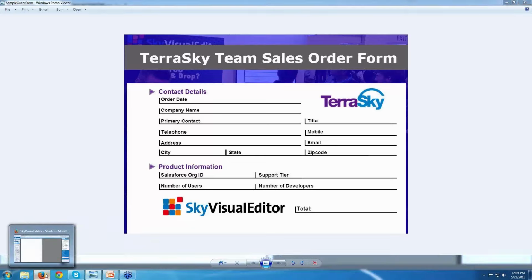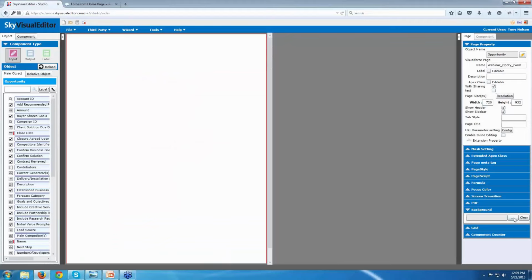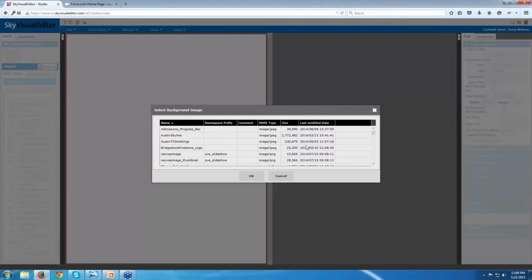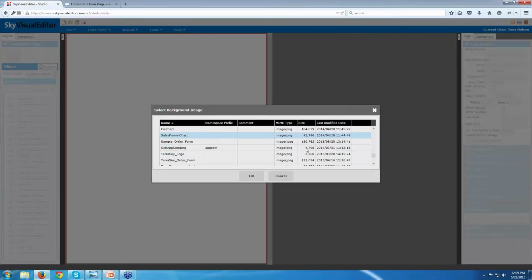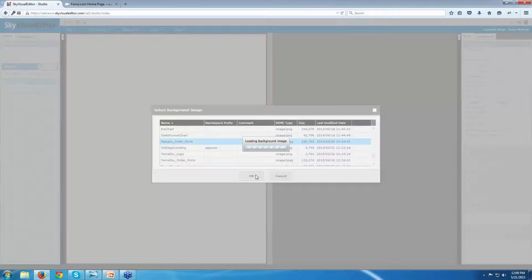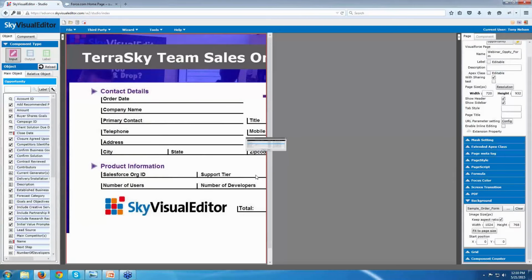And once it's available as a static resource, we then can access that static resource from Sky Visual Editor in the background section. So I can click this ellipsis, and I called this my sample order form. So I dig through all of the different forms and images and static resources I have, and I find my sample order form that's inside of Salesforce as a static resource. So I go ahead and click OK. And what this is going to do is put that order form into the Visualforce page at the normal size, the resolution of the image.